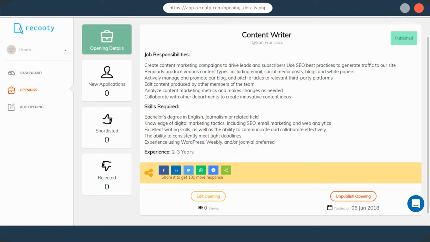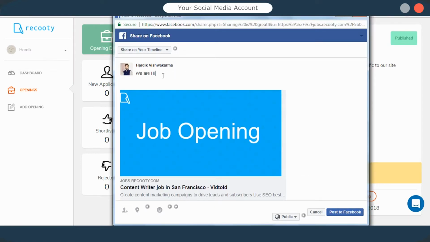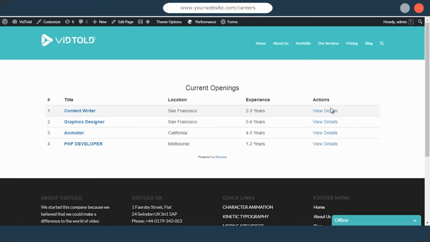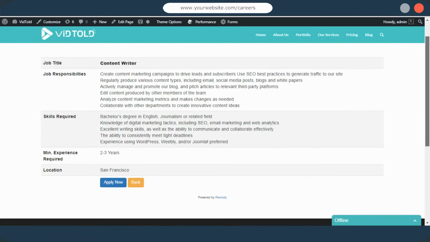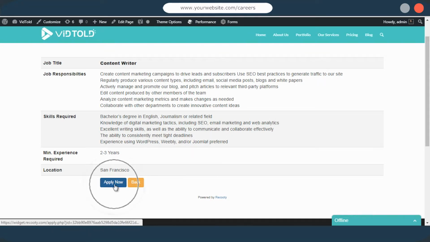Hooray! Your job openings have been published, and you can also share it on social media to get 10 times more job applications. On your website's career page, you'll see the number of job openings you've posted, and candidates can directly apply for the job easily.